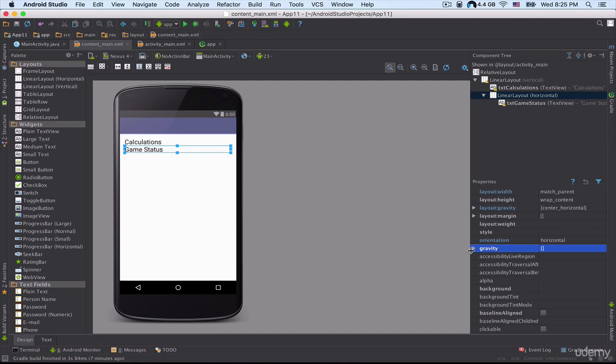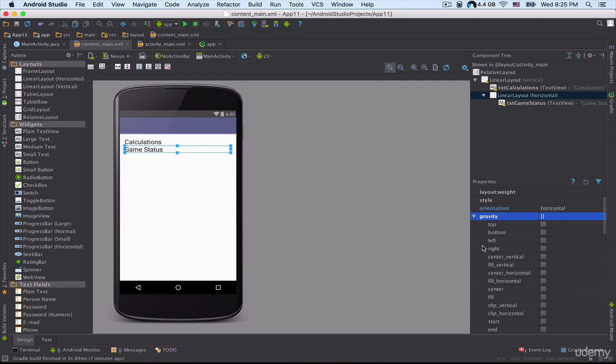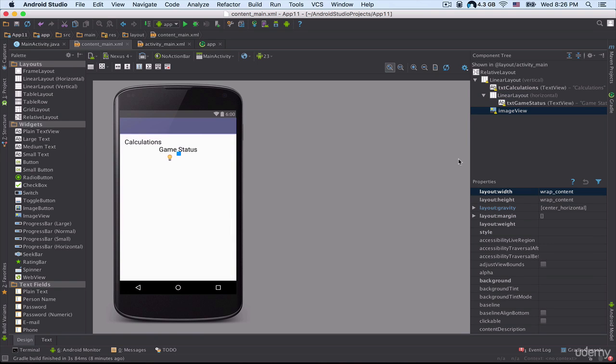Okay, and let's click on this linear layout horizontal, and as you can see here, we have an attribute here called gravity. So just open this gravity attribute, and then check this checkbox here that says center_horizontal. Okay, as you can see, now this text view inside this linear layout horizontal is at the center of this linear layout horizontal.